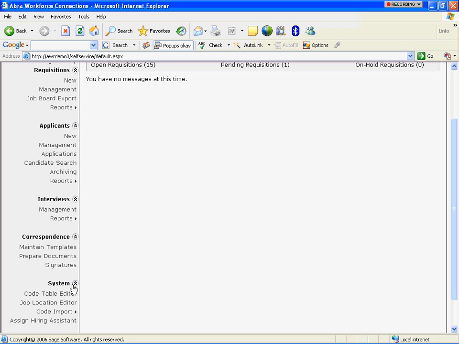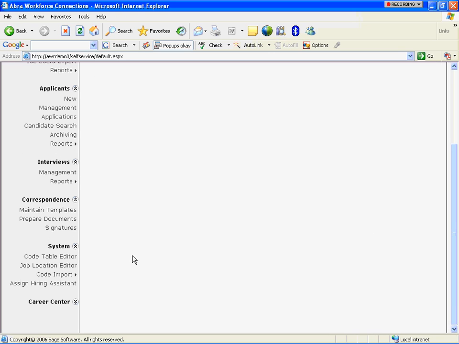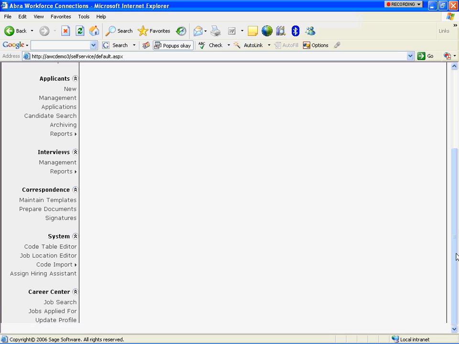We have a systems menu, and this allows us to edit some of the code tables, import job codes or other types of codes, as well as assign a hiring assistant. And finally, since Nora Chin is a recruiter, she is also an employee for ZSI, and as an employee, she has access to the internal Employee Career Center. Here she can go in and search for existing jobs. She can look at the jobs that she's applied for, as well as update her profile.